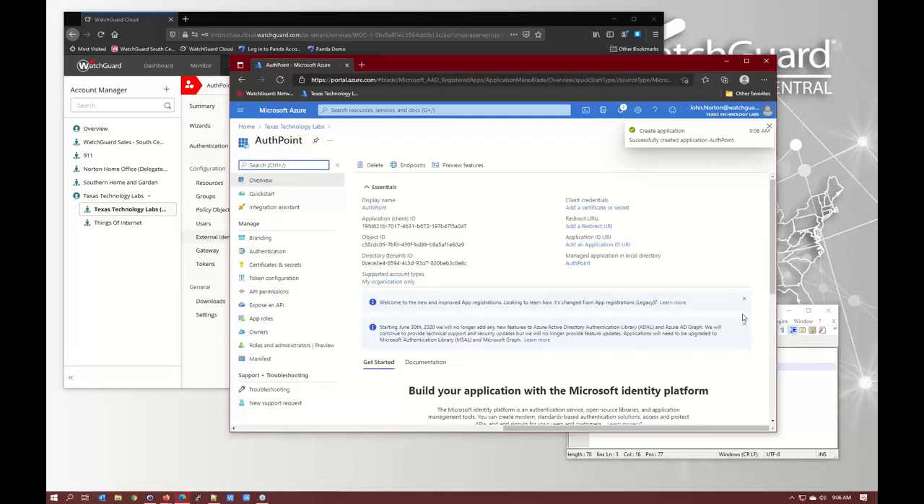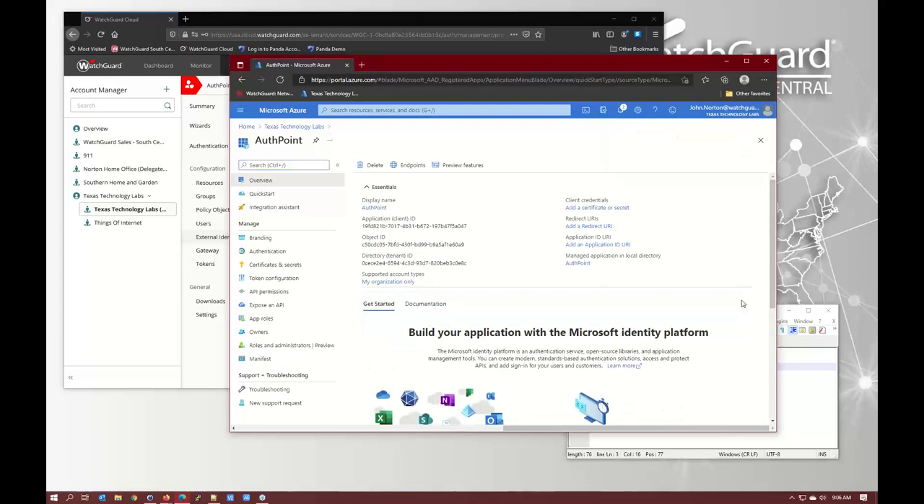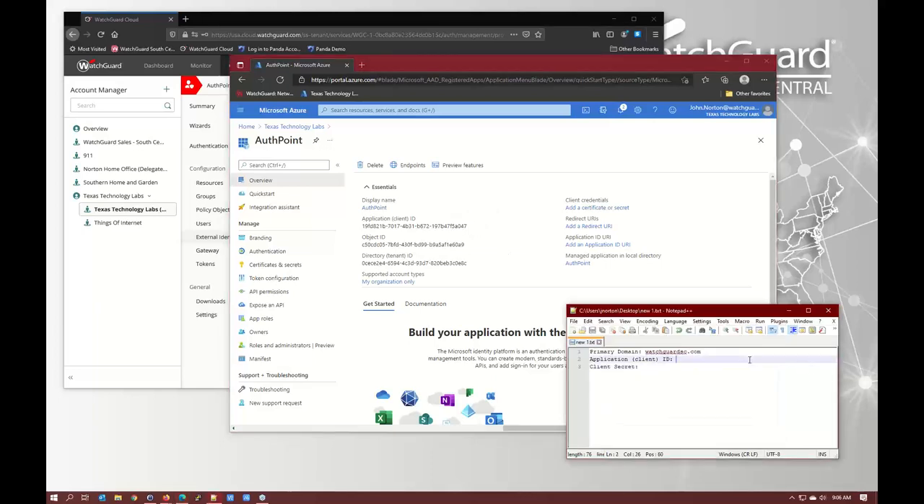All right. So now, let me close down some of these things. It has built this application client ID, right? So I need to know this. I'm going to copy that and paste it over here so I have it handy.